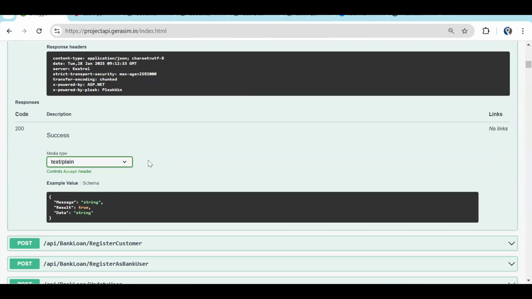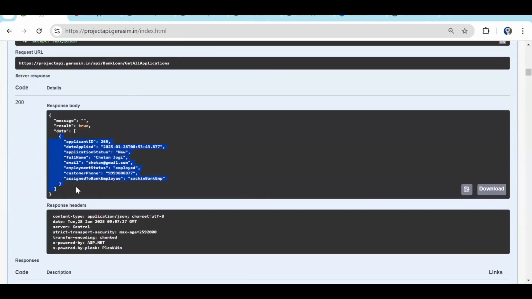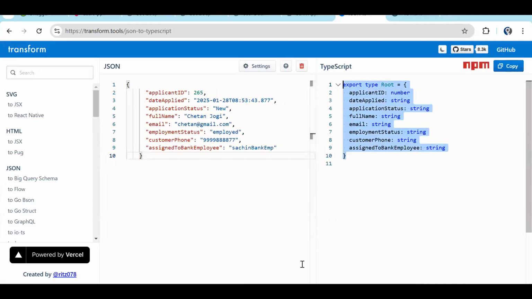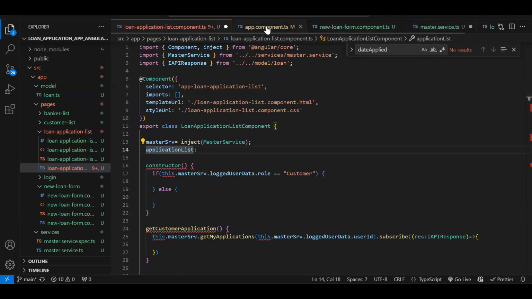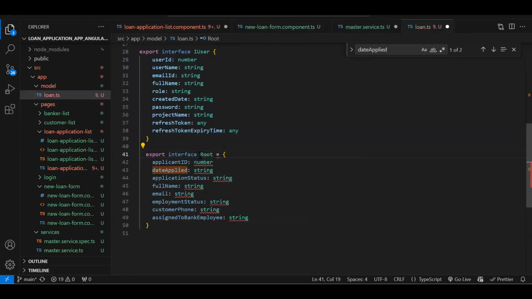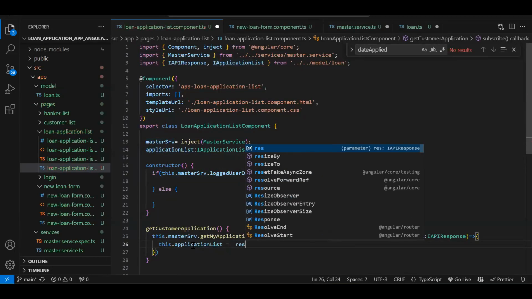Let's check it. Get all application. So this is the object which we are getting. Let's create an interface of this also. Again, just to save time, I'm using an online compiler to do that. Let's copy. Again, we have to create it. Interface I application list. Now over here, instead of any, we are going to get an array of this. Like this we will do. We need the import. Let's update it. And the data we get, we will store over here, res.data.